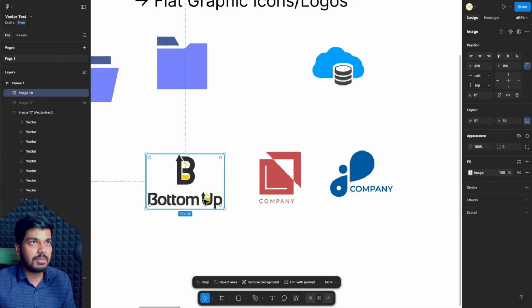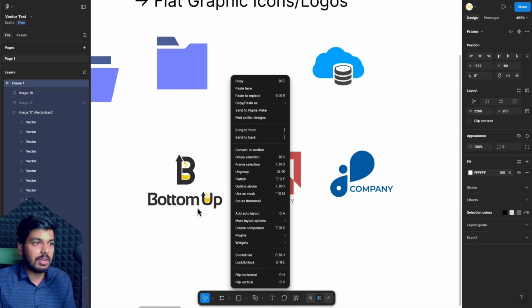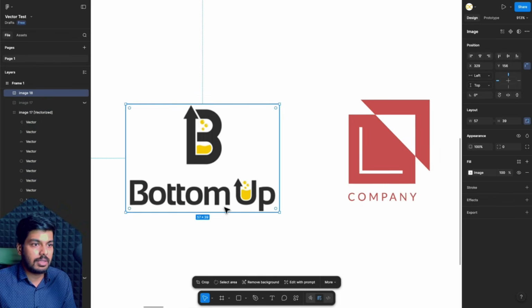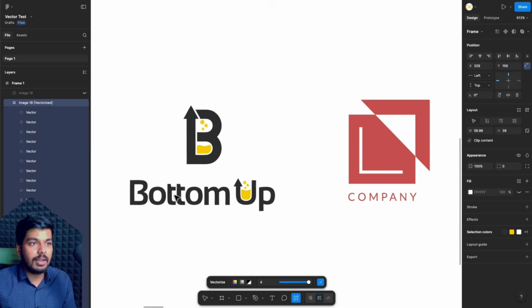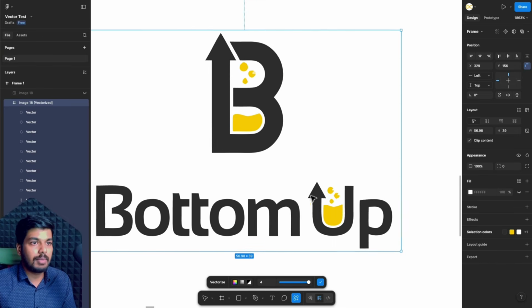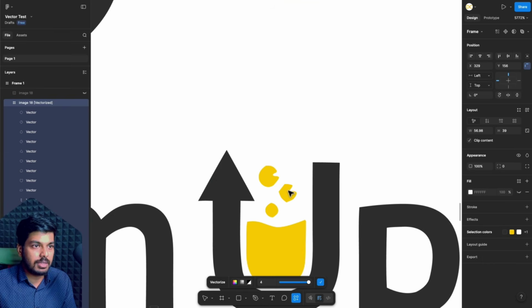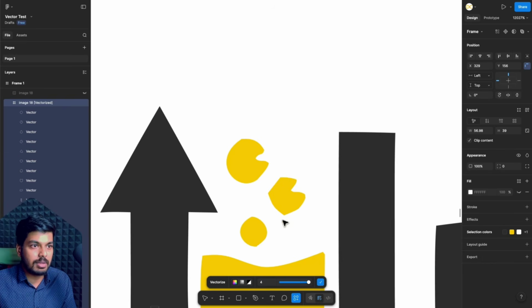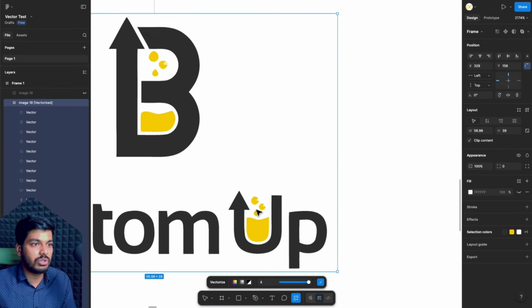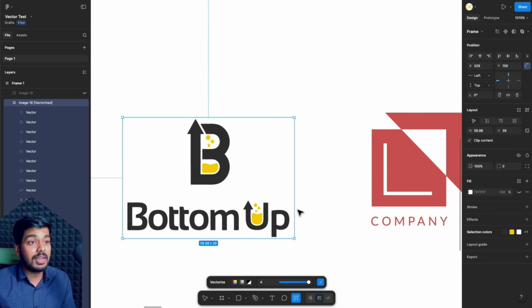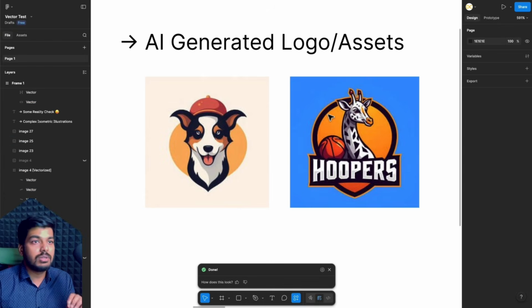Now let's try something more like flat graphic logos and stuff. So this is again a logo that I've picked up. So I'll just tap on Vectorize. So let's see how this turns out to be, right? And it has done a pretty good job, but on the details part of it, it has got some really sharp edges and stuff, which you'll have to rework. But rather than again using a pen tool to trace this complete thing, this is going to solve like 90% of your problem, right? So this is a common use case that we find, right?